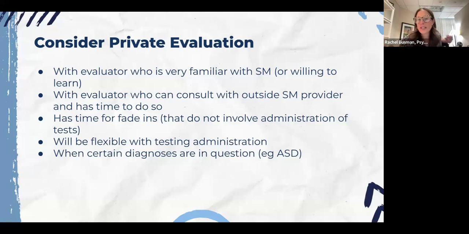The time for fade-ins is really important, right? So this speaks to some of the things that are difficult to do in a school sometimes, right? And we'll talk about this a little bit. Sometimes fade-ins are really necessary, right? And when we mean a fade-in, and I'm going to talk in more detail, we mean the transfer of speech from someone the child talks to a new person. And I don't mean the administration of testing. I mean time alone to establish speech. We need someone who's going to be able to be flexible somewhat with testing administration, and we'll talk about what that means.